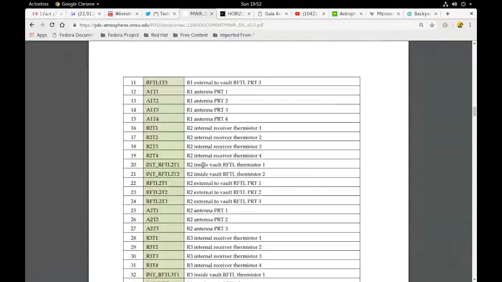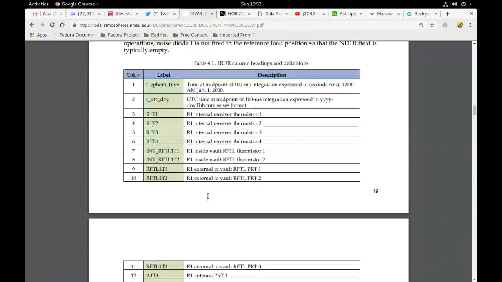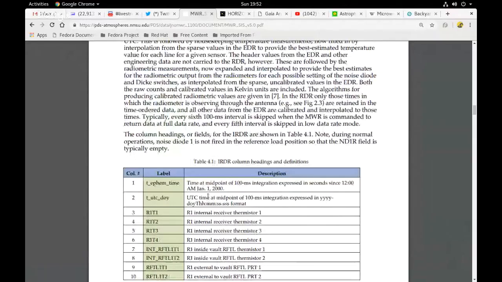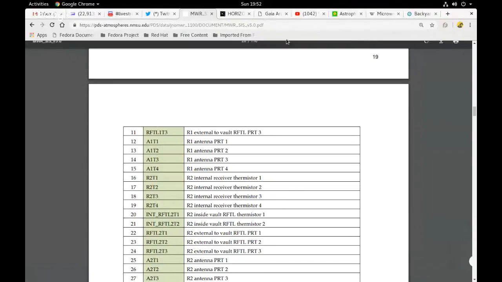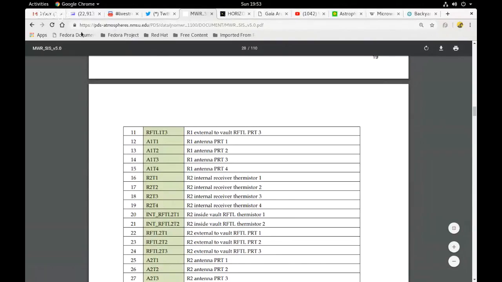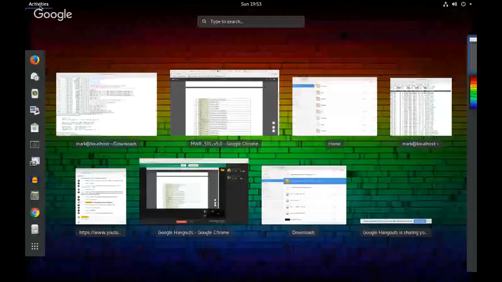Let's see, which one should we do? Maybe column 12 here? R1 antenna PRT1. Not quite sure what that is, but let's look at it. Column 12. See if there's anything interesting there.